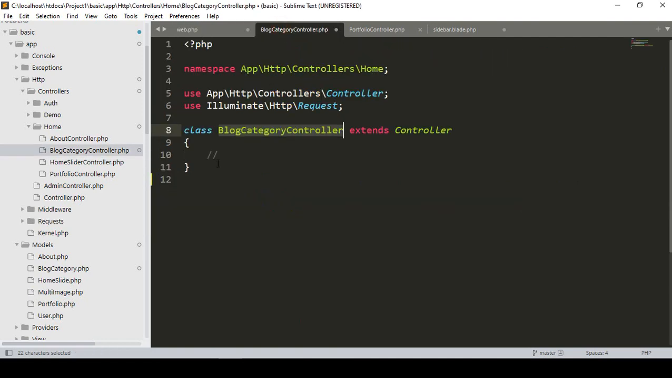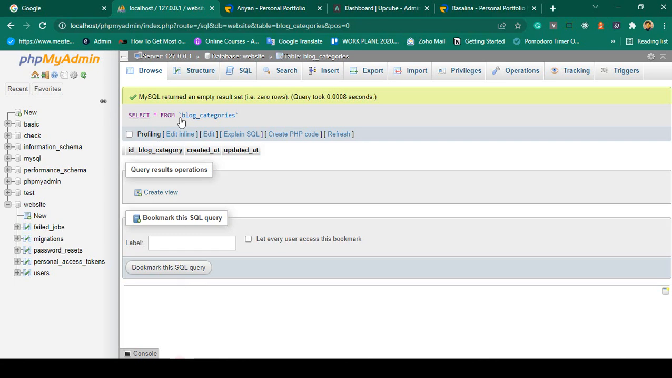Now go to our blog category controller here. That will be the same process. I make it a public function and our method name as all blog category. I simply created that method, and also I make it an end method. Great. So our first job is we have to access our table, right? That is our blog category table.